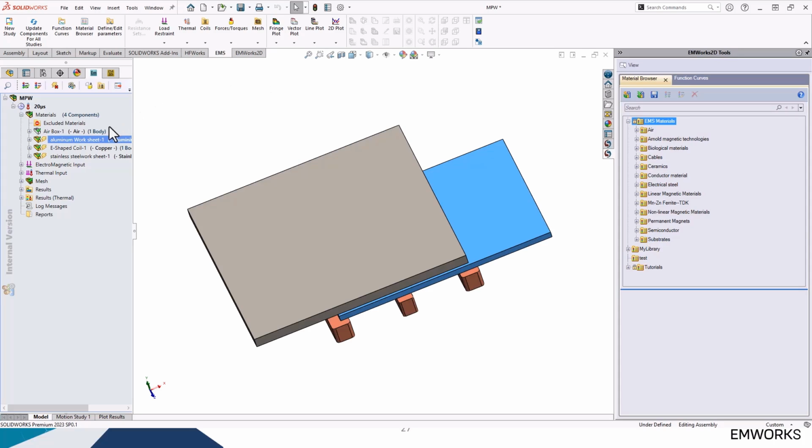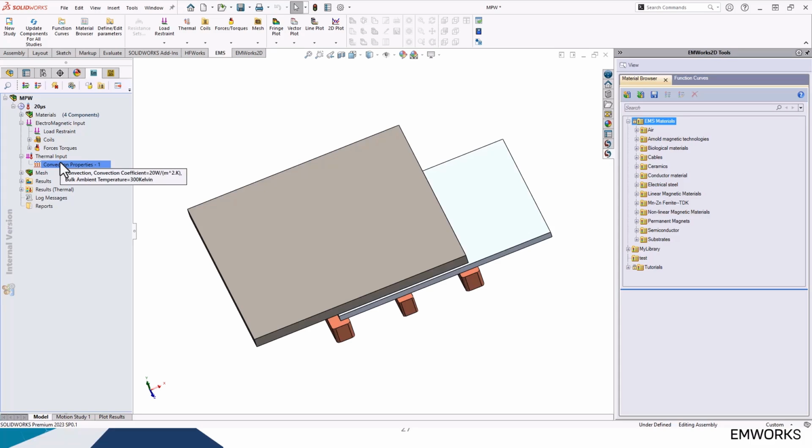Next comes defining the boundary conditions. So here we have conditions for electromagnetic input and the thermal input. These conditions specify how your design interacts with the external environment. And then to solve complex electromagnetic problems, your design needs to be divided into smaller elements, which is called the mesh. So that's the next step.